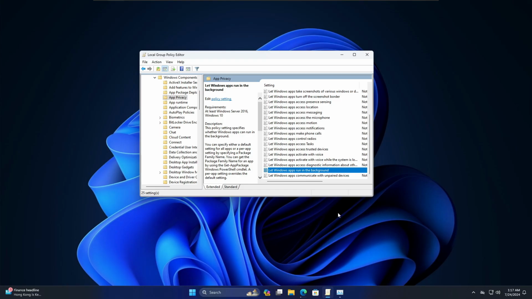Alright, so that's all, guys, for today. These were the best 8 group policy editor hacks that you must know in 2024 for many kinds of customization, for many kinds of security and optimization.